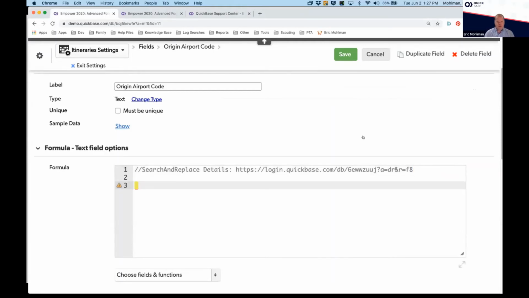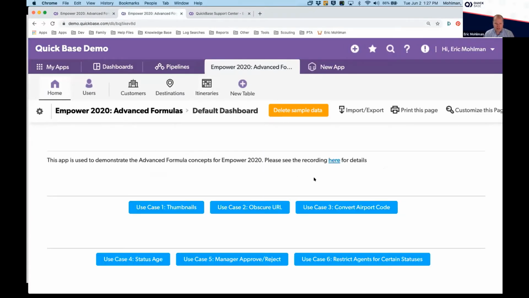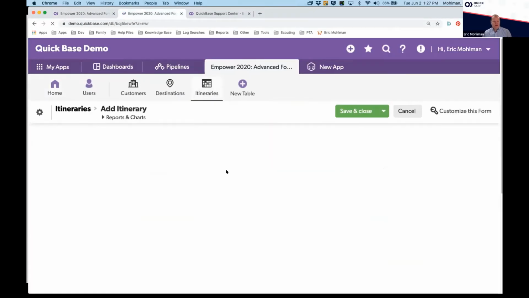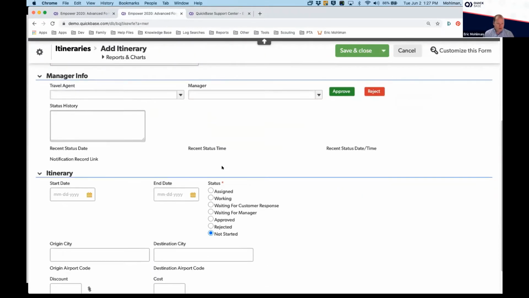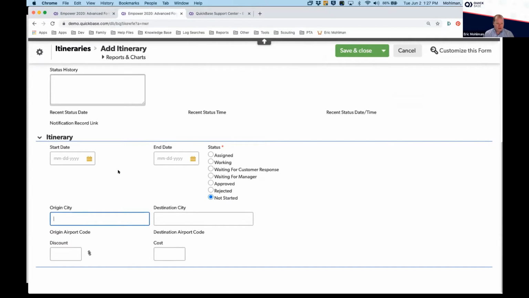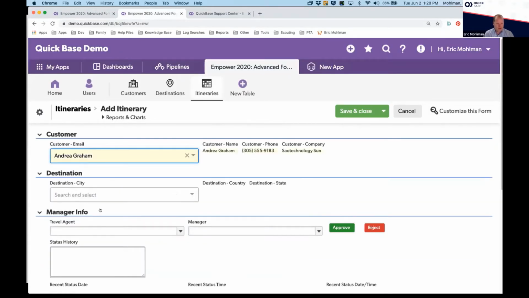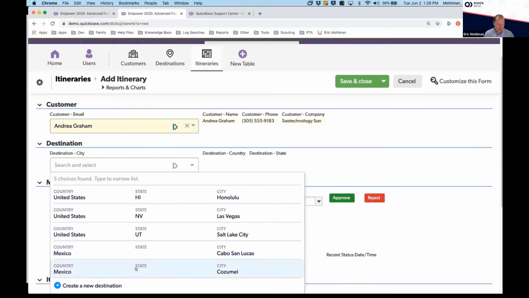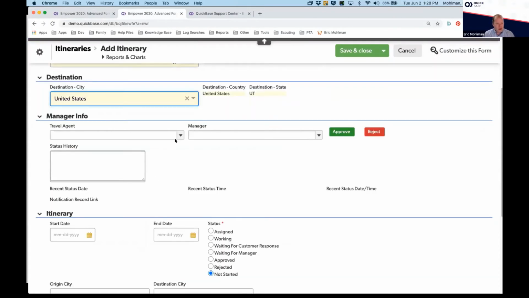But let me set the stage slightly. As we're creating this itinerary, we might want to come in and say for Andrea Graham, who's going to be traveling to, let's come to my city, let's go to Salt Lake. And we've got a travel agent, Chris Baker, whatever the case might be. We put in all of these pieces of information.